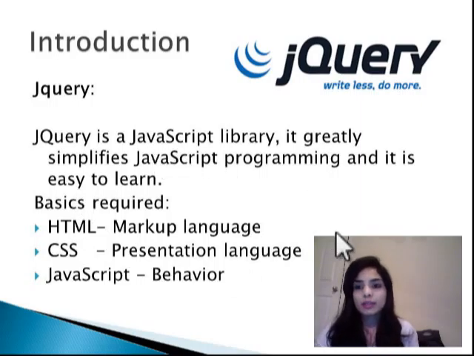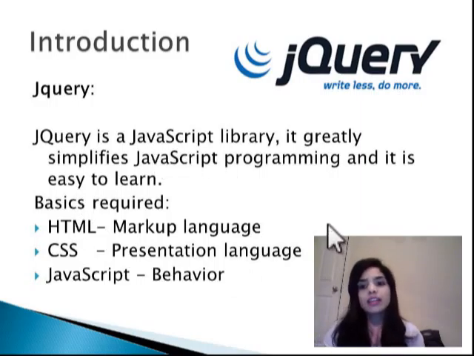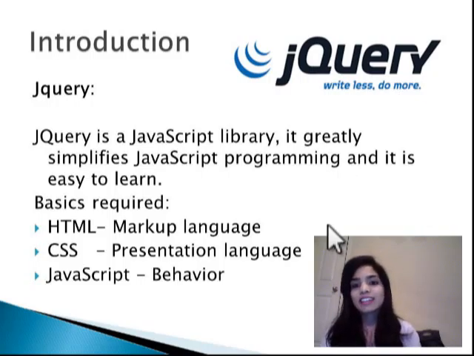The prerequisites required for jQuery are HTML, which is the markup language we are learning in our course, CSS, and JavaScript. CSS and JavaScript deal with the presentation and behavior of our web pages, as we all know, because we have been doing that.